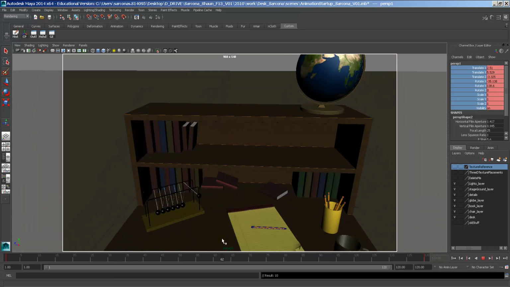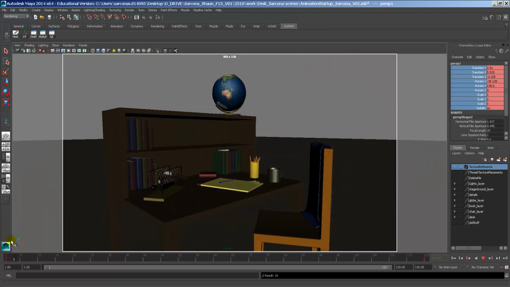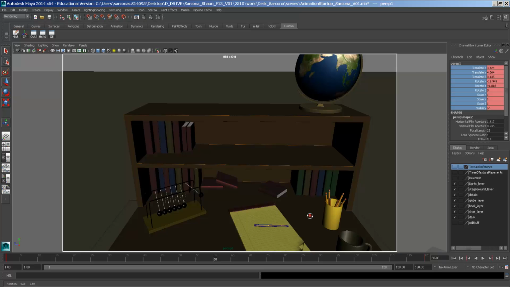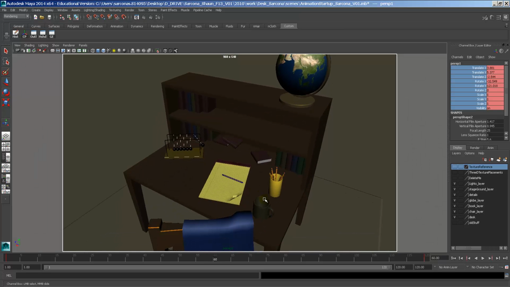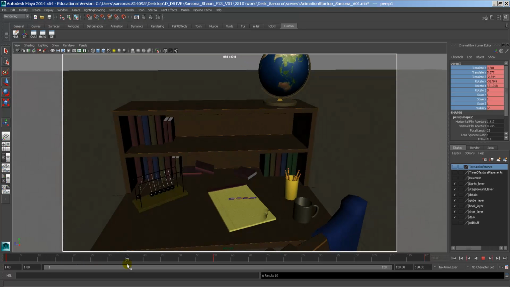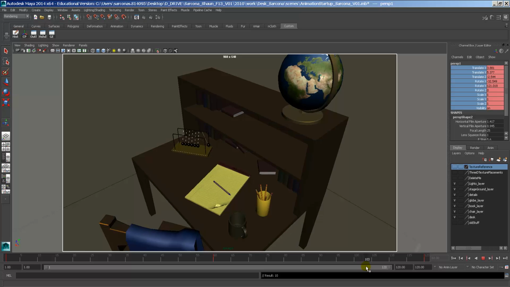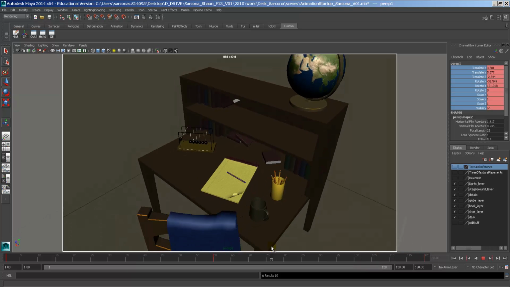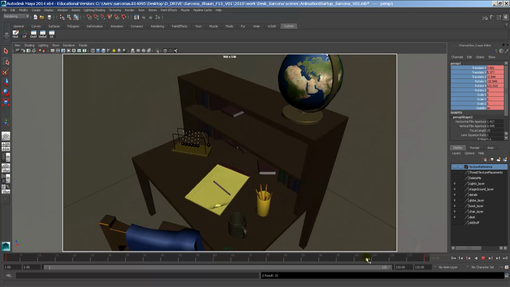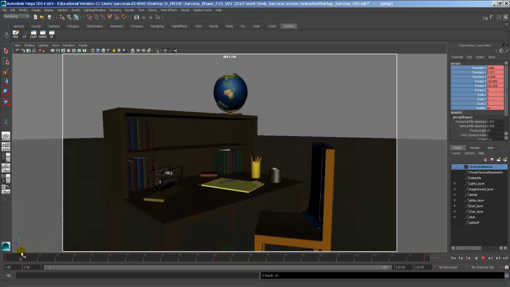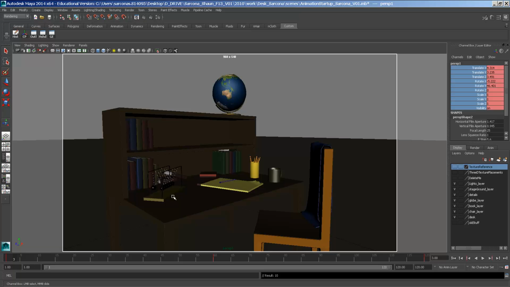Okay, and typically it doesn't do a very good job in the middle. So I'm going to go to frame 60 and just zoom out a touch. Just recenter myself. And then set another key. Okay. Not terribly satisfied with that, but it'll do.